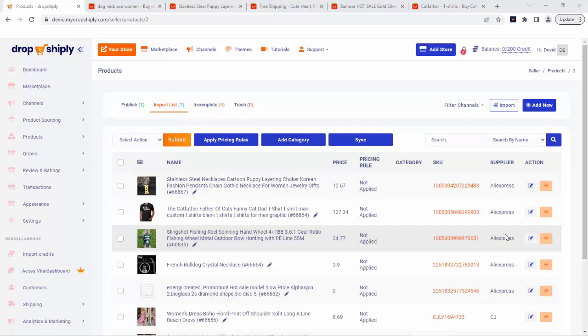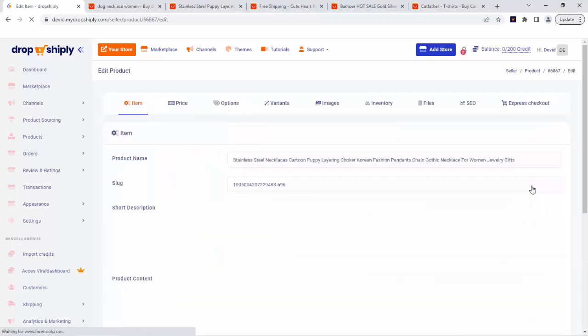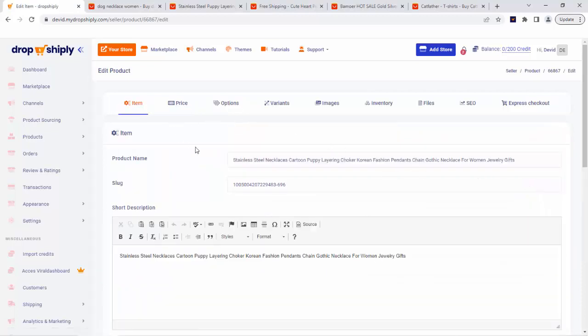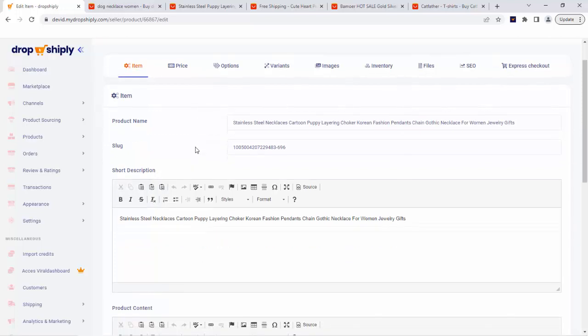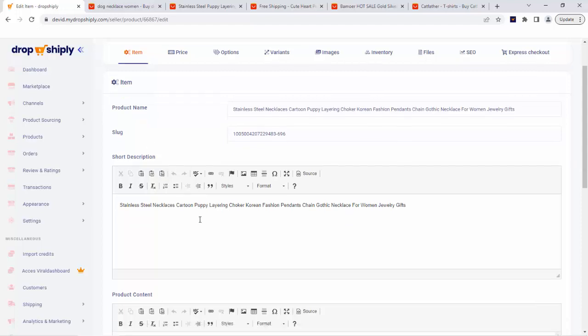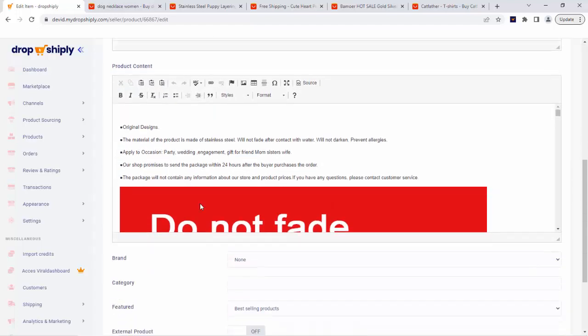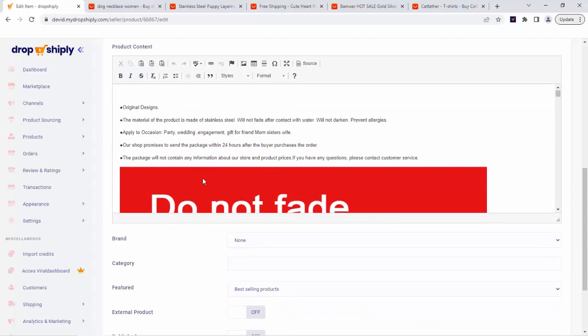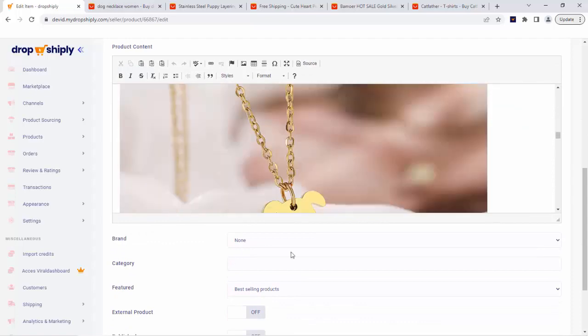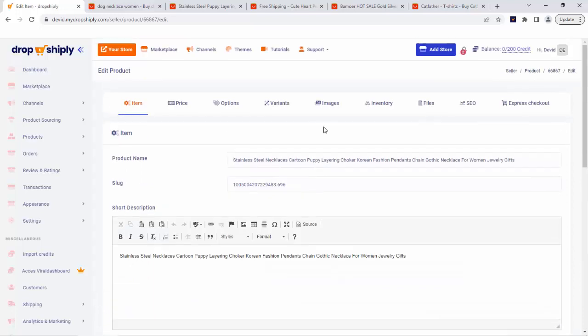With our built-in app editor technology, you just click on edit right here, and you can instantly edit every aspect of your listings. For example, you can edit the product name, the title, the description, product content, features, category, and much more. Just scroll right here and you will see everything, and you can also set the price.